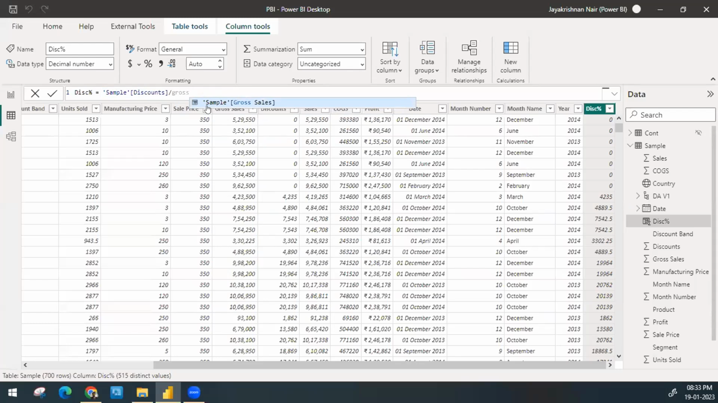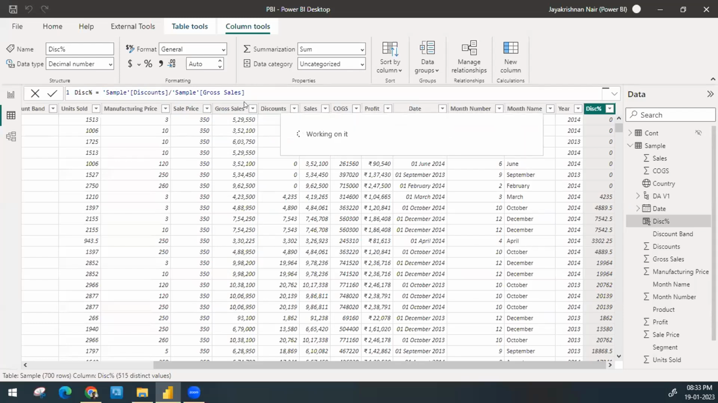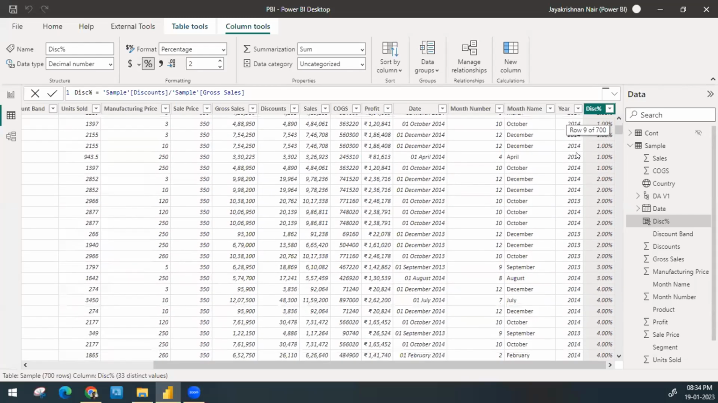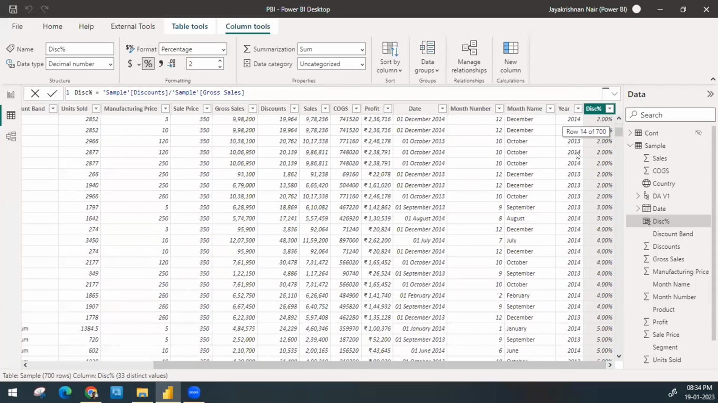Again, you can see because there is no other column with the name gross in it, it picks it automatically. I click on it, I press enter, and that's it. That gives me the percentage. Now, although the numbers are displayed in normal decimal, I'll set it to percentage so that I can see the output in percentage. So this is 0%, this is 10%, 1%, 2%, and so on.